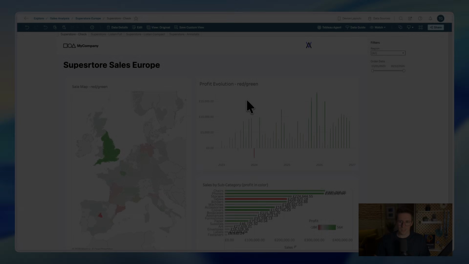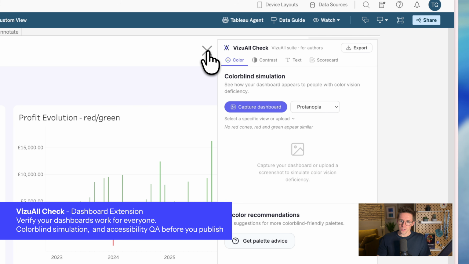Just got my first job as a data analyst, and now my task is to help make our dashboard more accessible to everyone. And to do that, we are going to use the VizuAll Check extension. Okay, let's click on my VizuAll extension. The first tab is about colors.